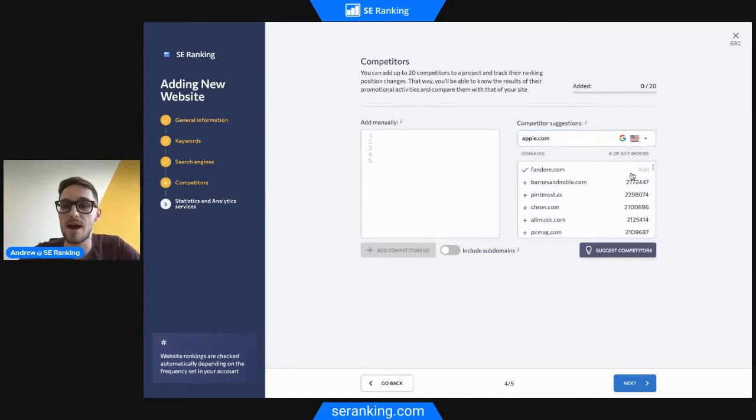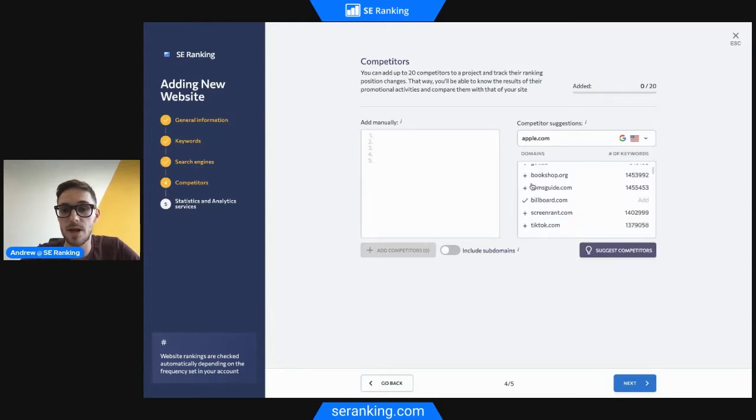And then you have a list of all the websites that have common keywords with your website, and it is up to you to select the ones that are most relevant to you. So also make sure to analyze that. And let's continue. I'm also going to add another one manually, Amazon.com. All right, let's continue.